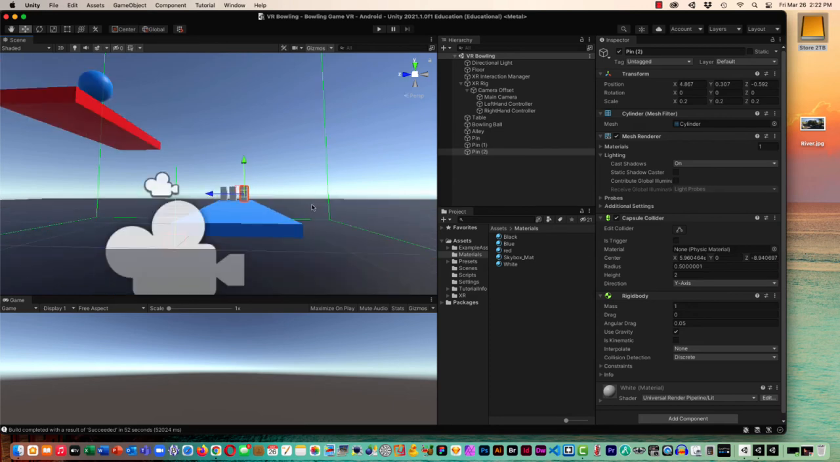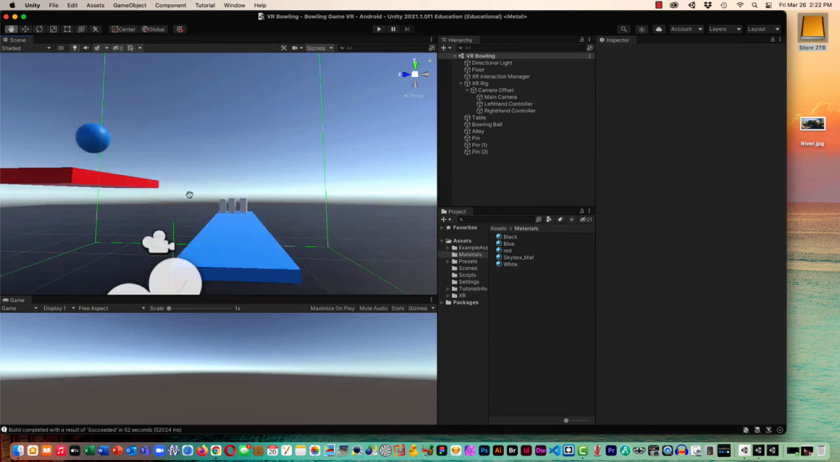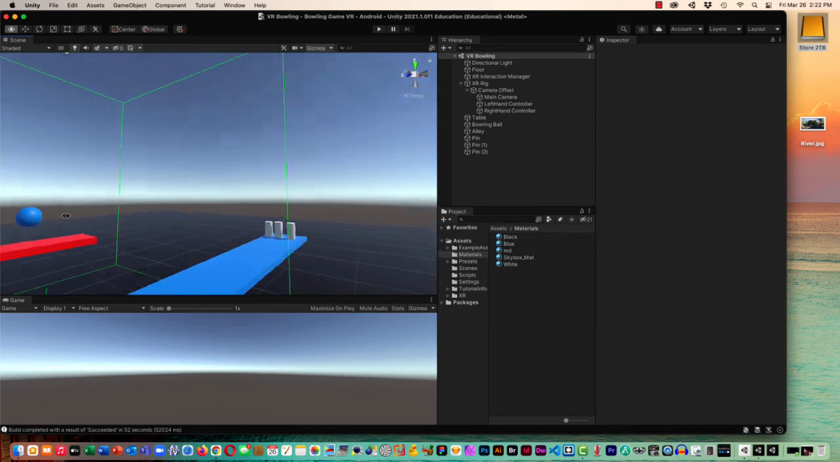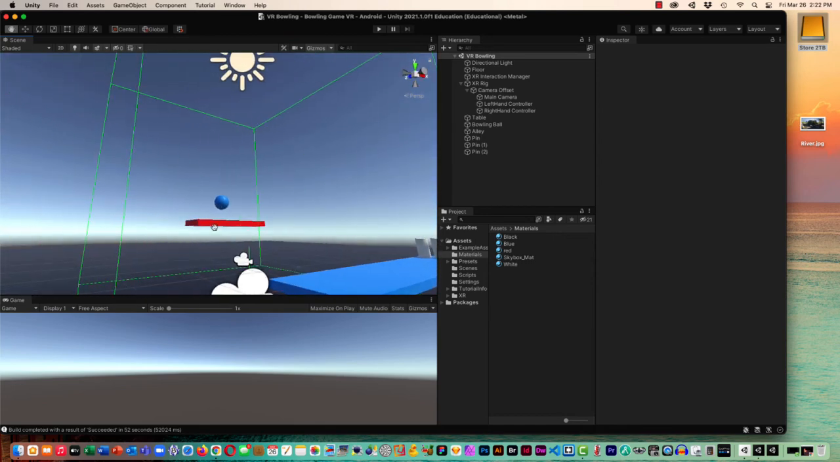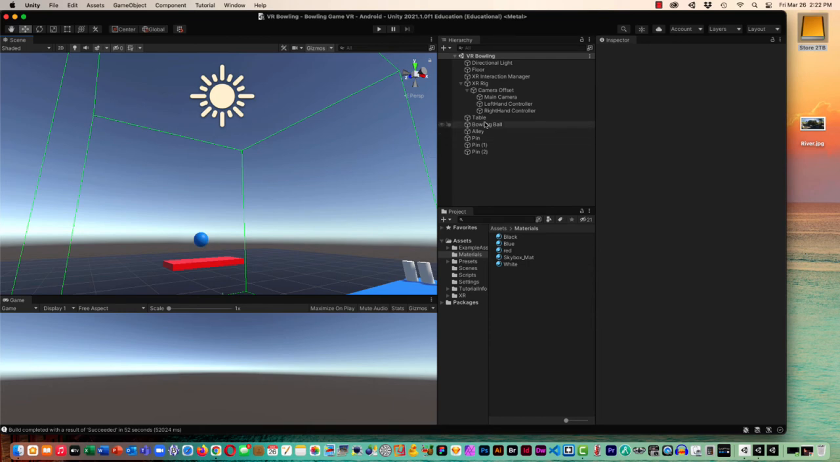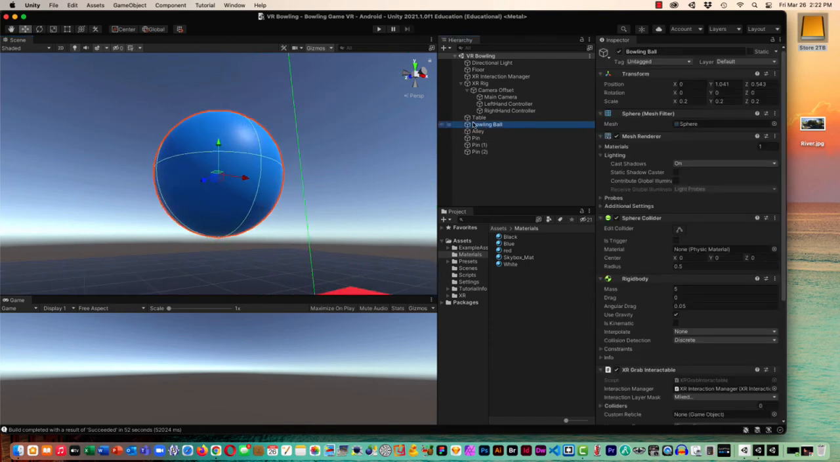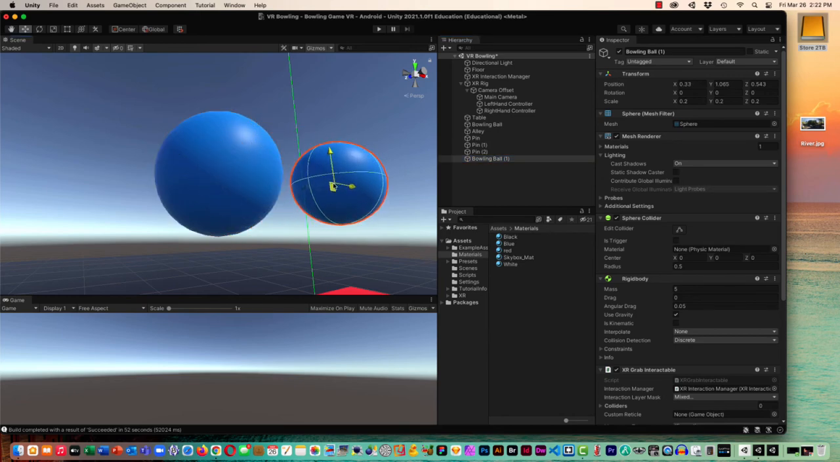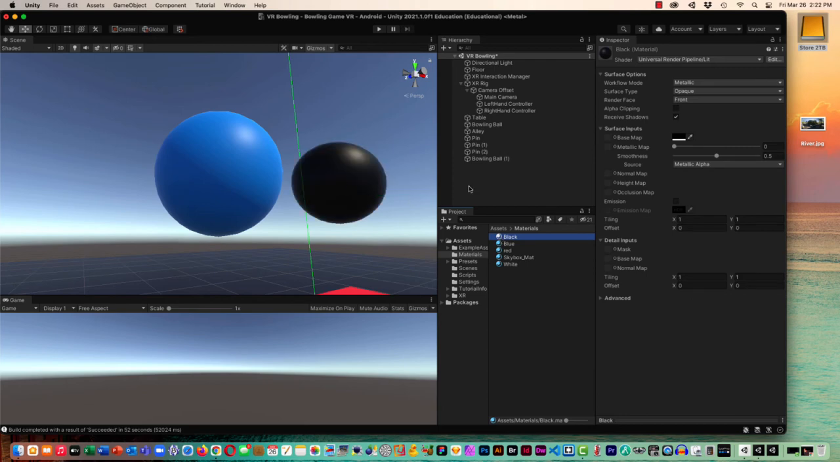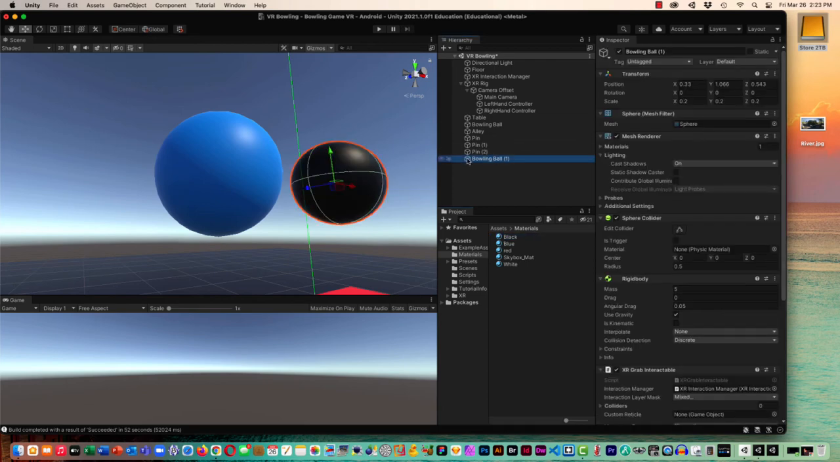All right, so let's zoom back. Spin around. I've got my bowling ball here. Let's duplicate that. And we'll have two tries to try and knock the pins over. We'll have a black bowling ball. And I'll move it up here just to keep things organized. So we've got two bowling balls and three different pins.